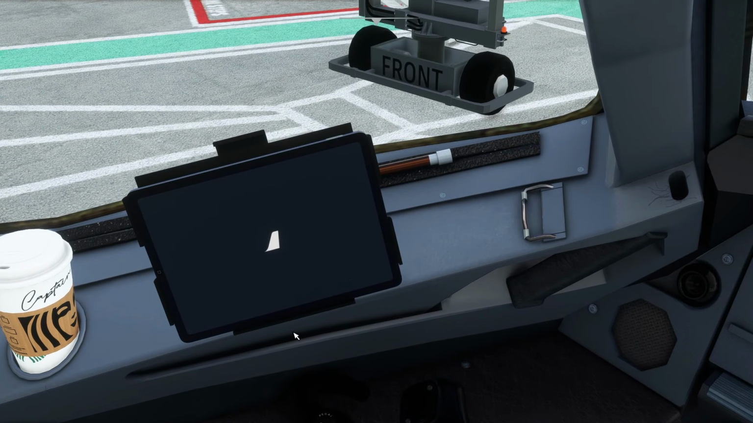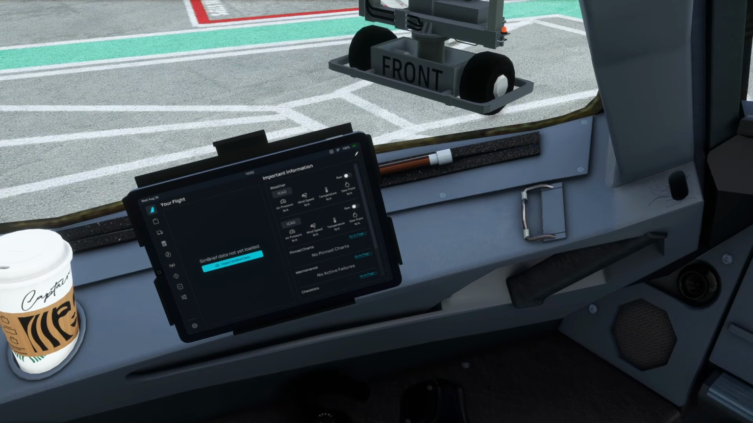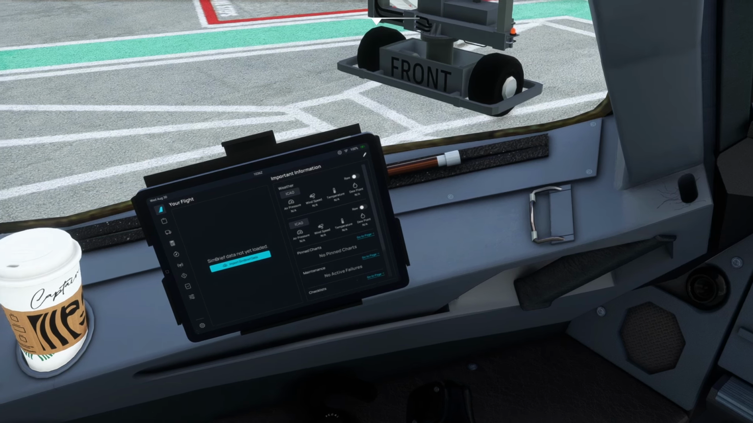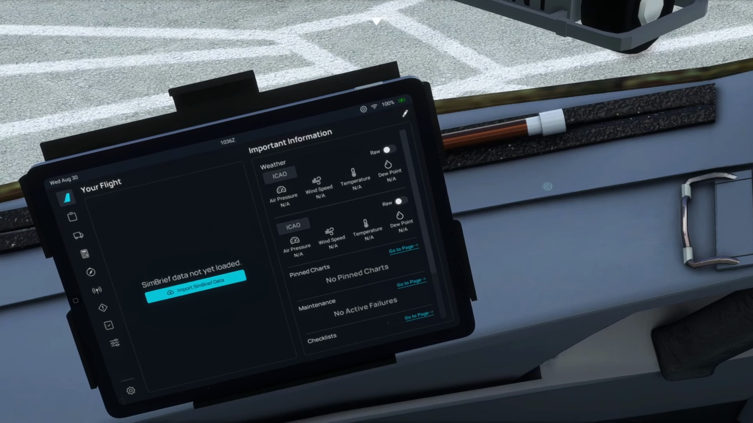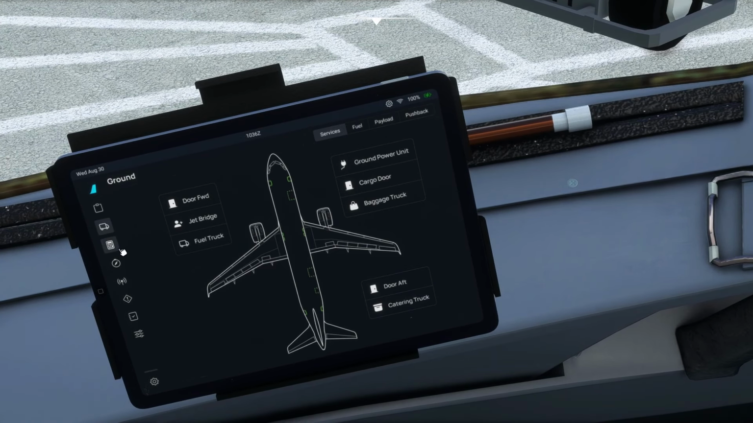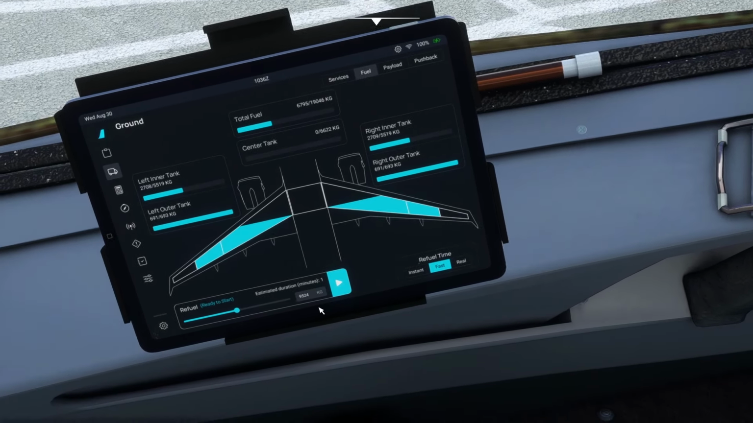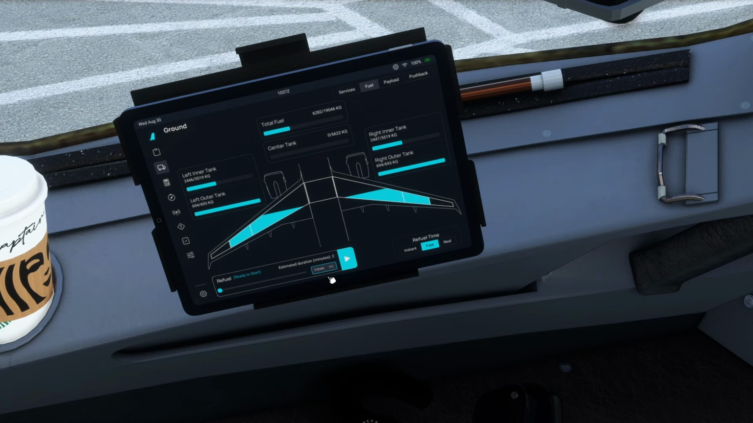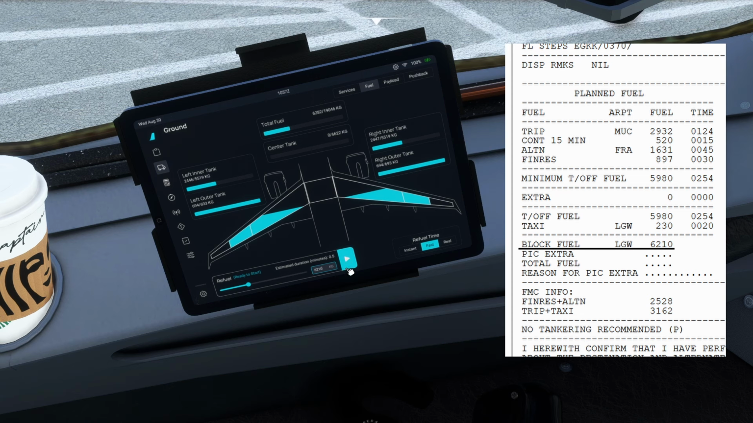Now, instead of importing everything from Simbrief, we're just going to reference the flight plan and input all the data manually. So we're going to ignore where it says import Simbrief data. Let's go straight to the ground page, to the fuel page. So we're going to input the fuel manually. Our fuel for this flight was 6,210 kilograms. So we can start refueling there.